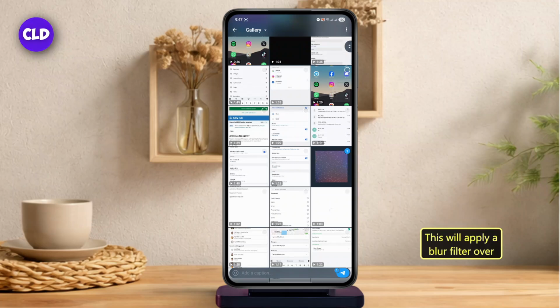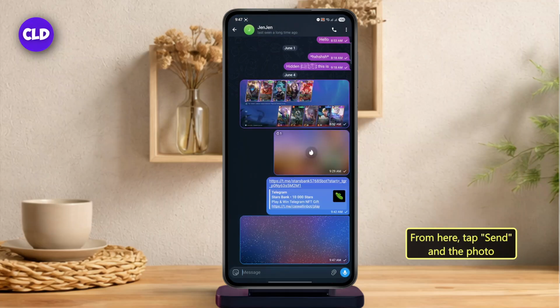This will apply a blur filter over the photo so the recipient won't be able to see what it is until they choose to tap and reveal it. From here, tap Send, and the photo will be delivered with the spoiler filter applied.